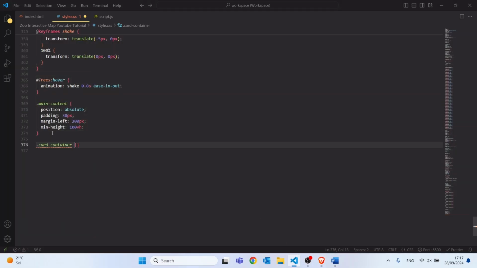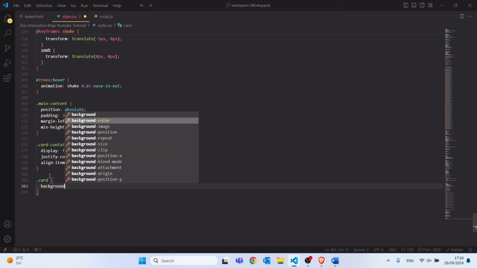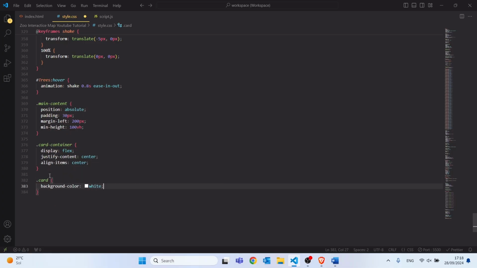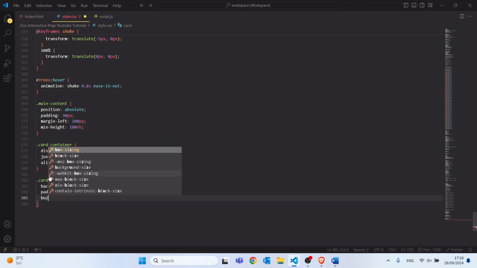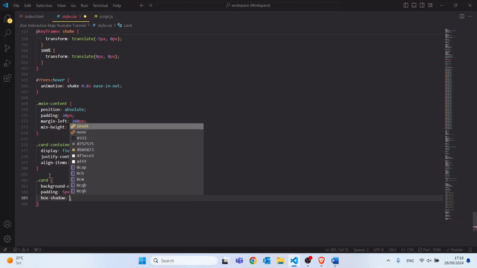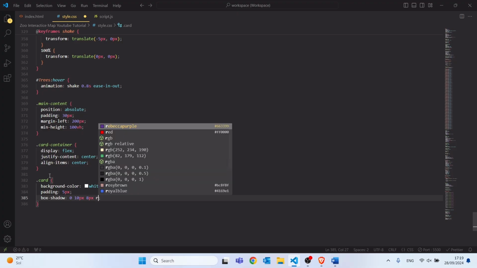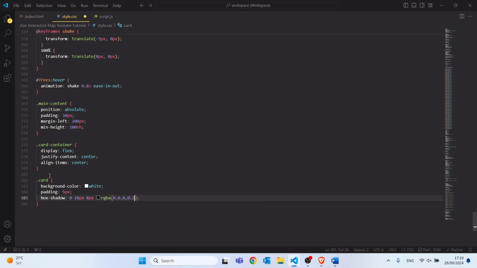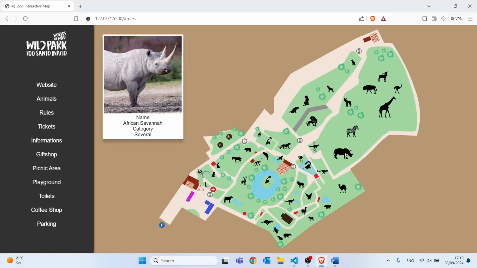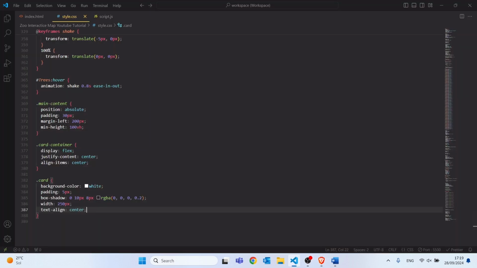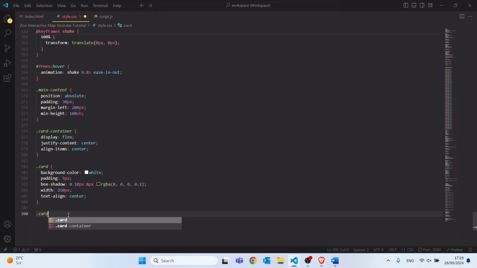Moving on to the card container, the display will be flex, justify content center, and align items center as well. For the card, the background color, I want it to be white, the padding 5 pixels, box shadow 0, 10 pixels and 8 pixels, and I will set the color to black with 0.2 opacity, with width 250 pixels and text align center. We now have a white background with the text aligned to the center.